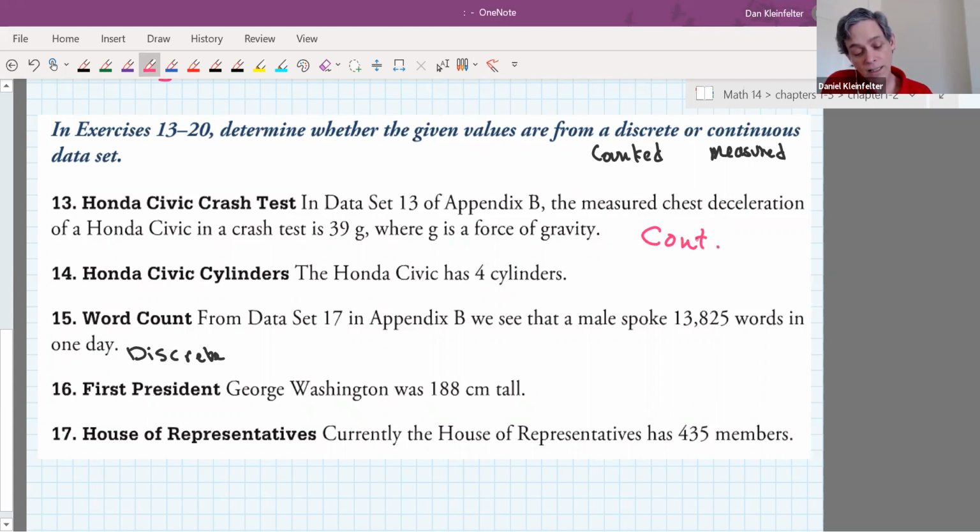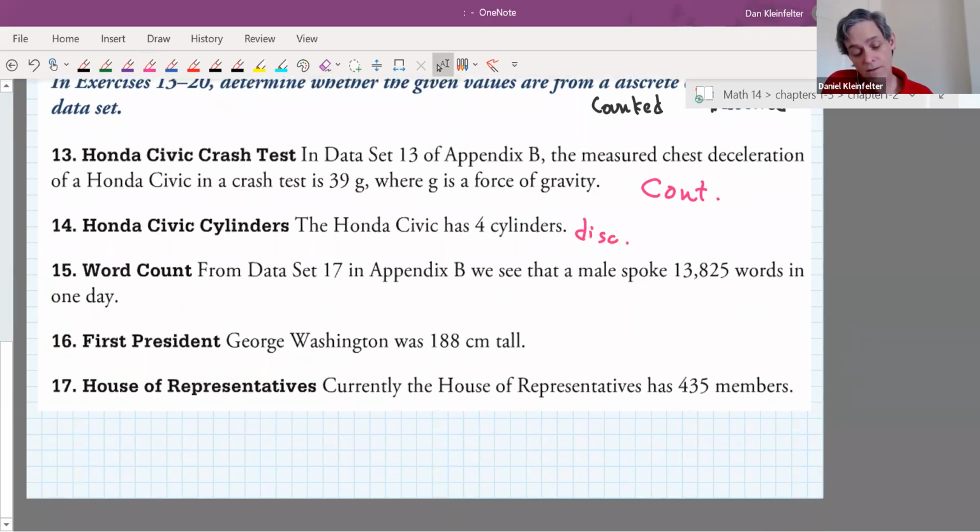Okay, 14. The Honda Civic has 4 cylinders. Okay, well, we counted how many cylinders there are. That is going to be discrete. It's counted. Okay, George Washington was 188 centimeters tall. So that's measured, right? So that's going to be continuous. You want to be careful there that you didn't report that as discrete because it sounds like a nice whole number. It's just that they rounded to the nearest centimeter, right? We could have used a better ruler and gotten more decimal places.